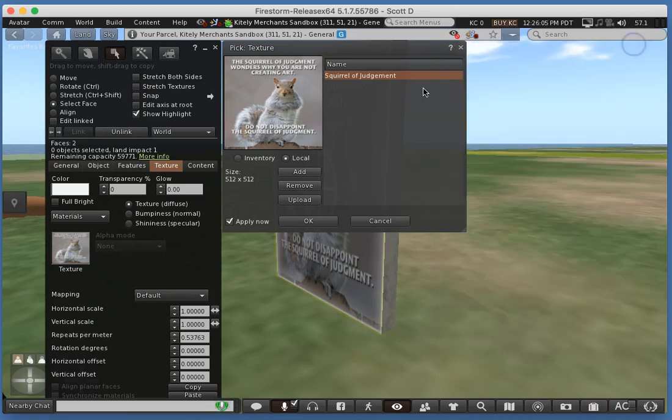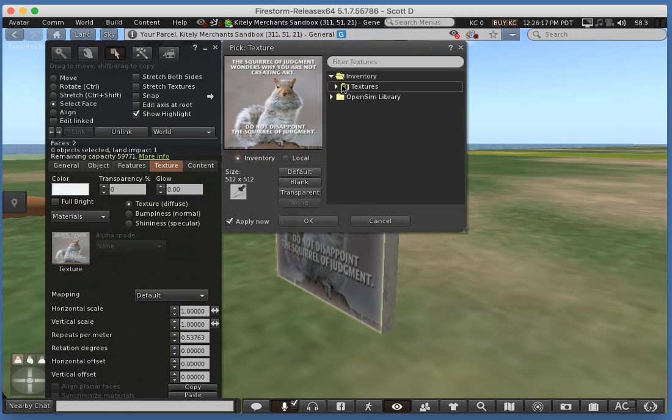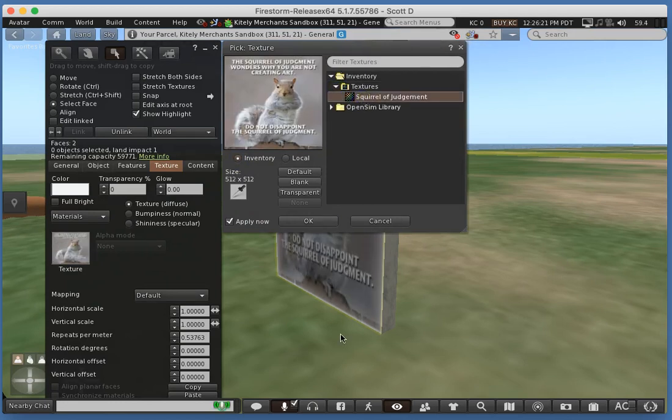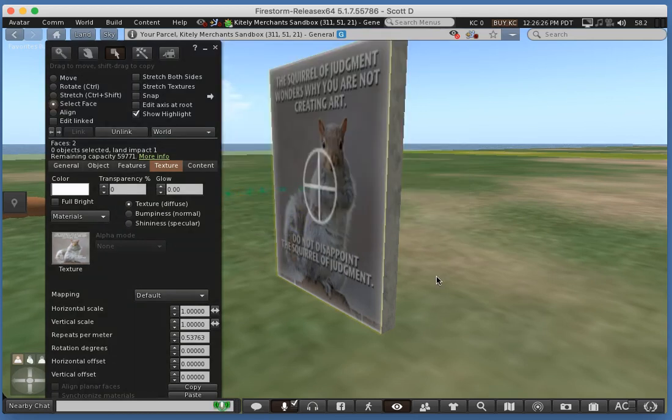I'm going to close that for a minute. I'm going to go back to my inventory key here on my texture window. So away from the local key, that's on my hard drive. This is on the server. Click on the textures. There's the Squirrel of Judgment. There he is. Now he has been loaded onto this cube from the server. So he will stay there the next time someone visits this island if that cube is still here.